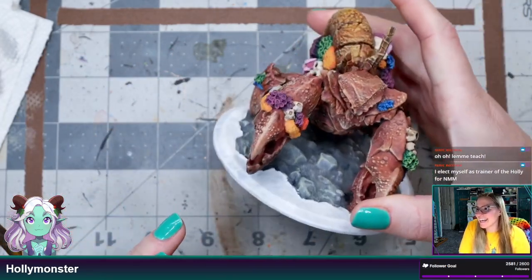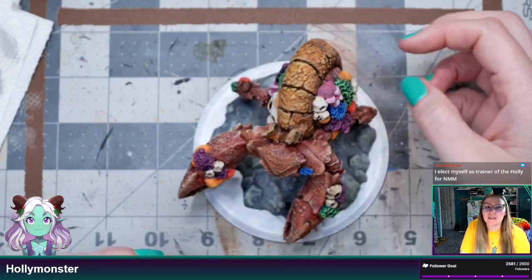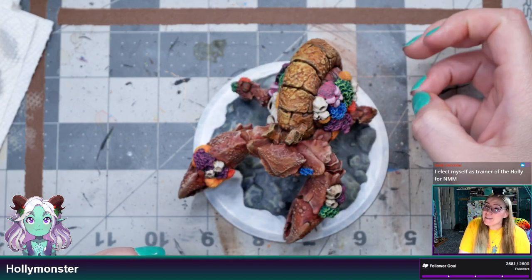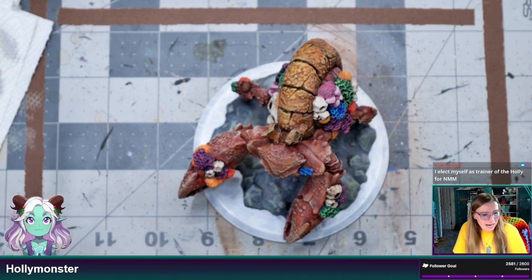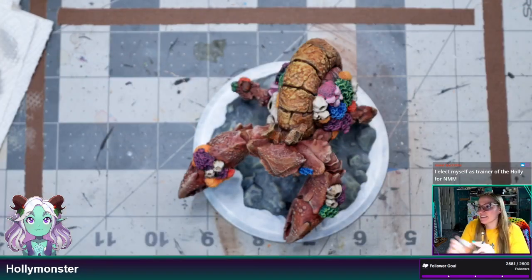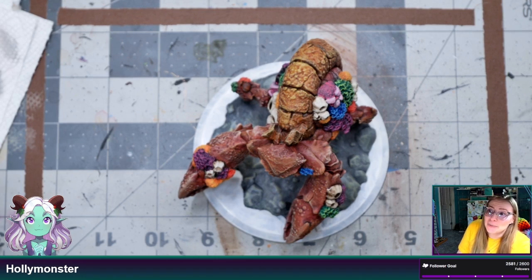Let me teach. I elect myself as the trainer. I mean, you can. I've only done non-metallic metal maybe 3 or 4 times total. I think I get the basics of it, right? I feel like I'm so impatient when it comes to layering. It's bad. I'm very, very impatient when it comes to layering.